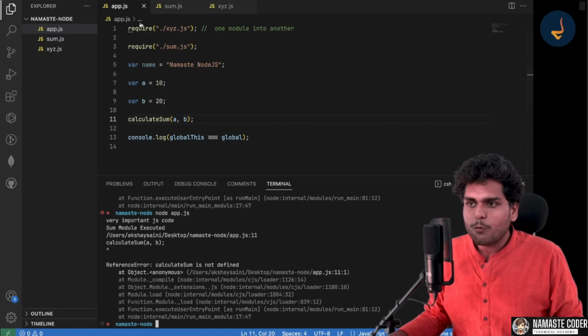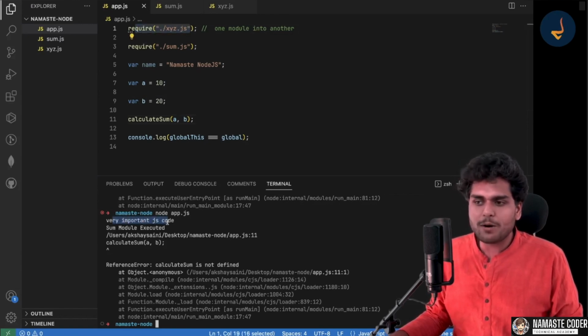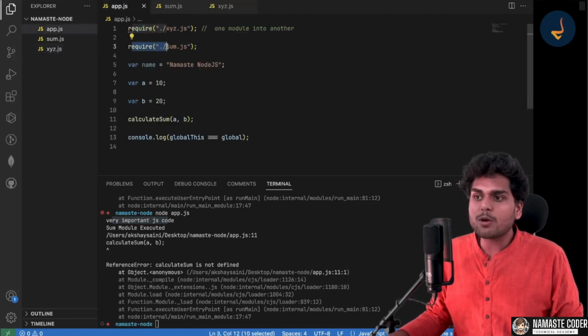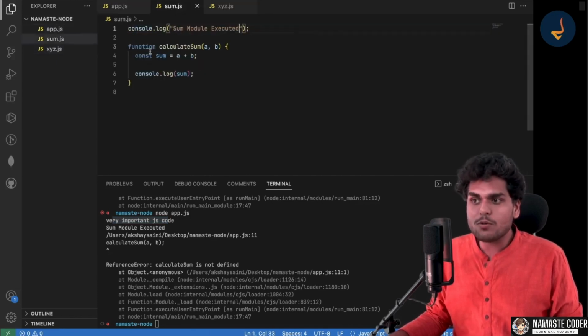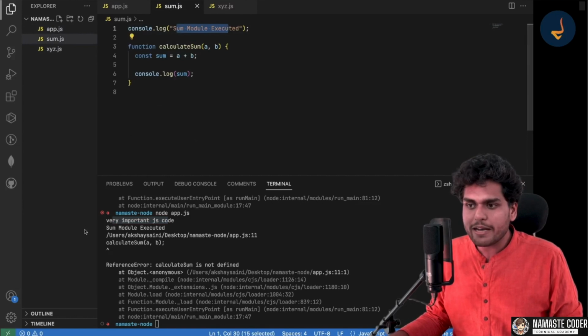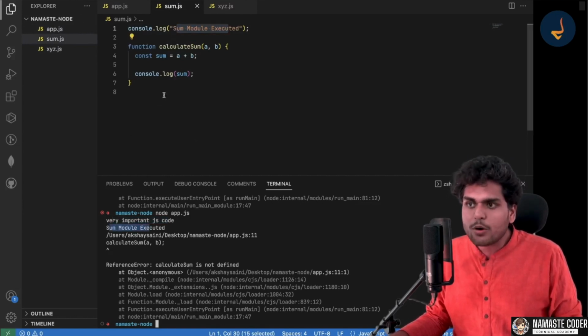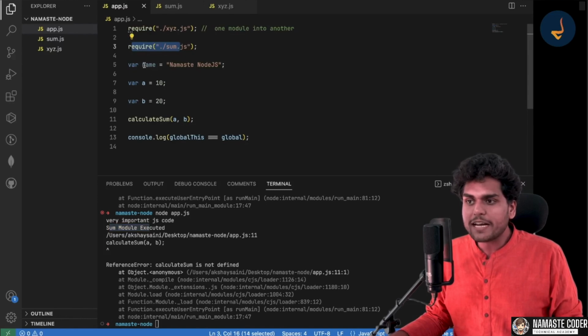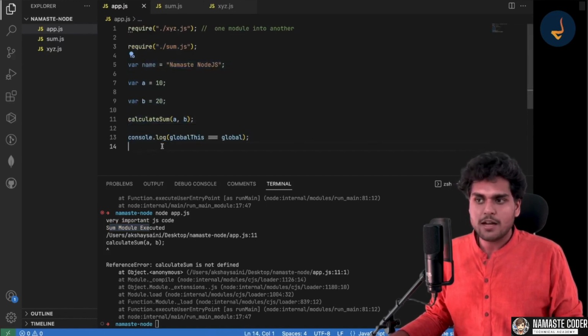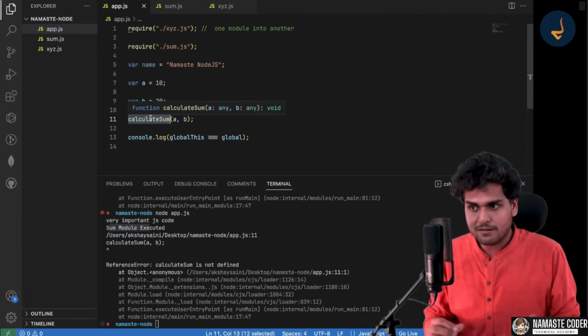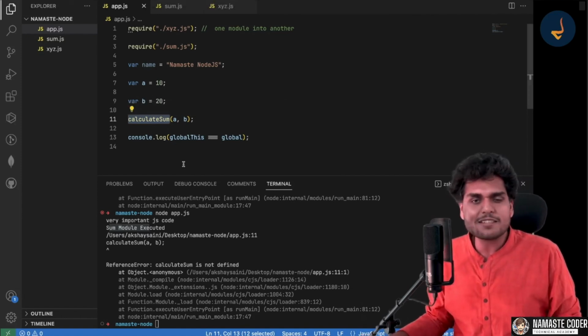But if you see clearly, what happened? First of all, we did require xyz.js. So it printed the very important JS code, from this. This code was executed. Now we require sum.js. This code was executed, and some module executed is printed over here. After that, it ran the whole code. Then it went over here and started running all this code. But still this calculateSum is not available over here, right?